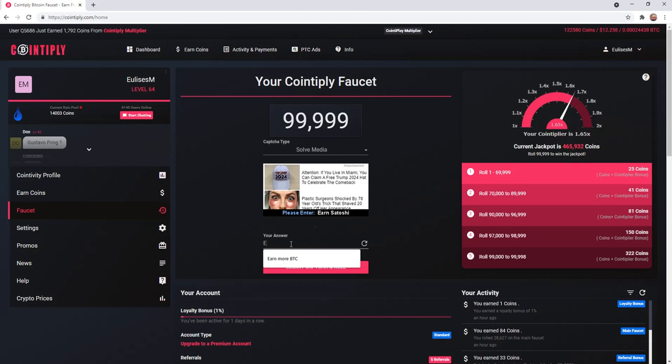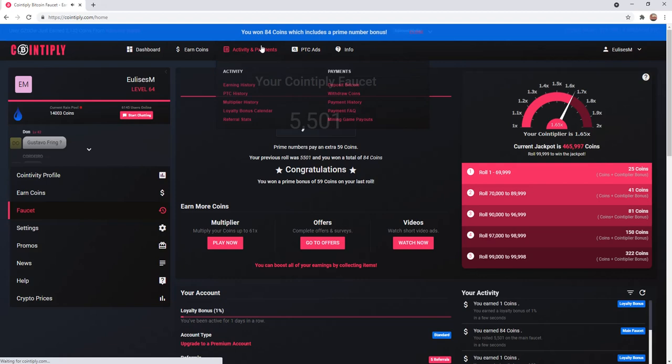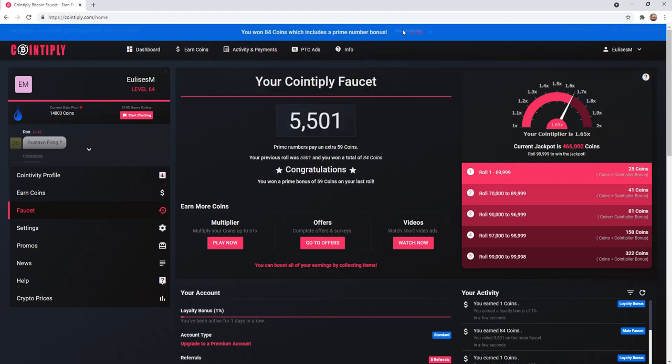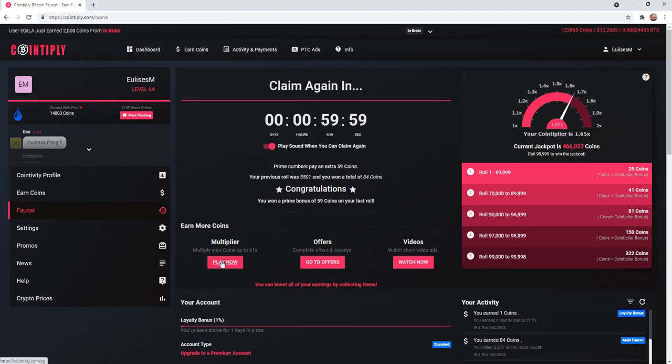Now I'm going to put in the code and hit the roll. Depending on the value of the number, you get coins. I got 84 coins. That's pretty good. Once you do the roll and once you accumulate enough coins, you may want to try the multiply, but this is very risky. Since I have a very good balance, I'm going to show you how I do it.